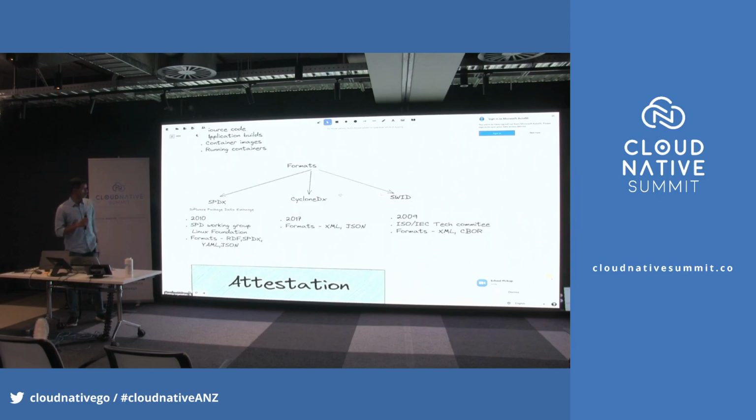SPDX stands for Software Package Data Exchange. It's from the Linux Foundation, and you can generate SBOMs in the SPDX specification in various formats. You can generate it as RDF, SPDX tag-value, YAML, or JSON. The primary format that I'm seeing generally now is JSON, but people either use the SPDX specification format or the CycloneDX format. And these formats are further improving as they evolve.